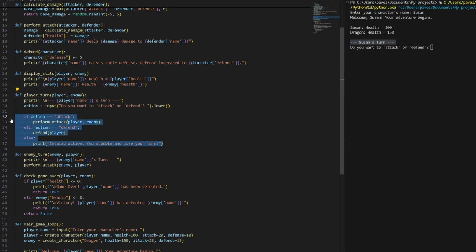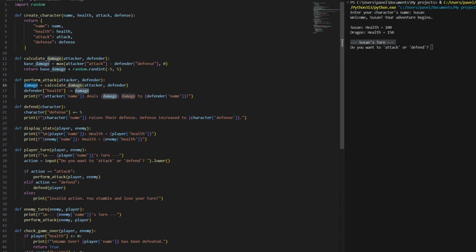Here is just the classic you already know. If I want to attack, I'm jumping to the function perform attack. If I want to defend, I'm jumping to the defend branch. This is how perform attack looks like. For the damage, we are going to use the function calculate damage with attacker and defender. And calculate damage is here.